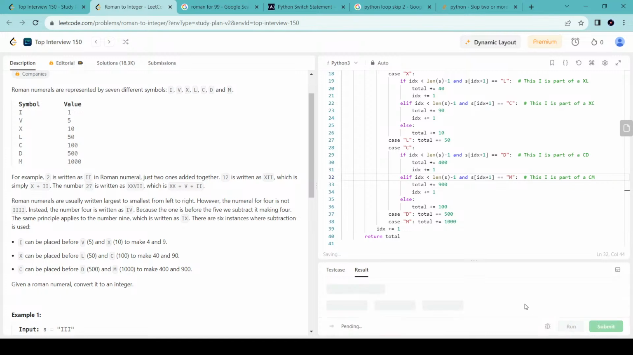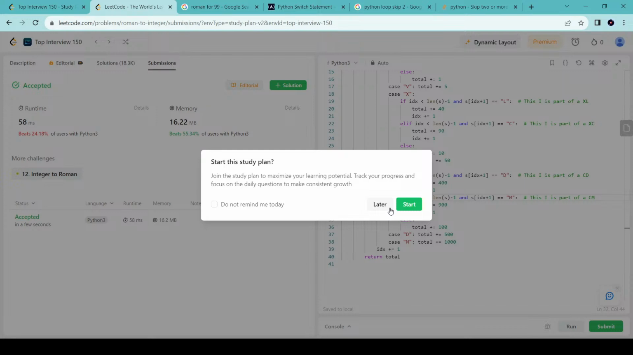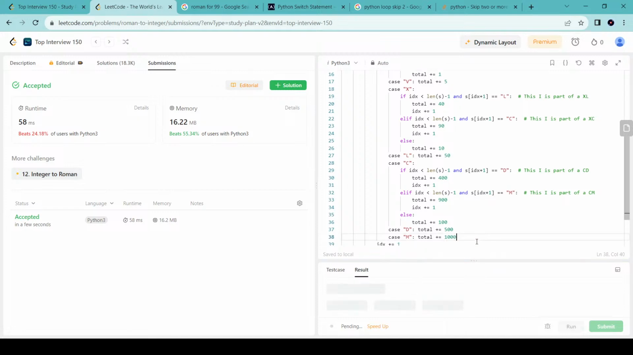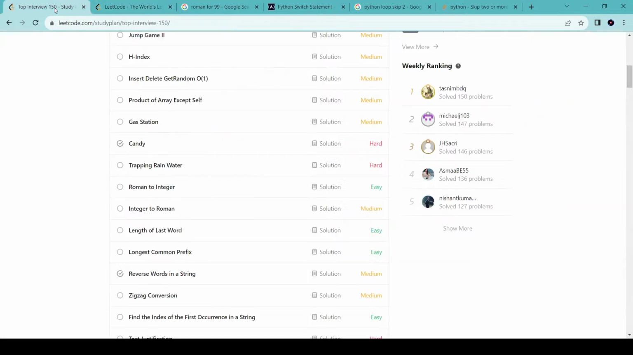Okay, let's run it. I think this should work. Case 1, 2, 3 works. Let's run it. You know what? Let's start the study plan to see what the study plan says. I don't know what the study plan is. Okay, cool. We submit this and then we're done. We're done for today.